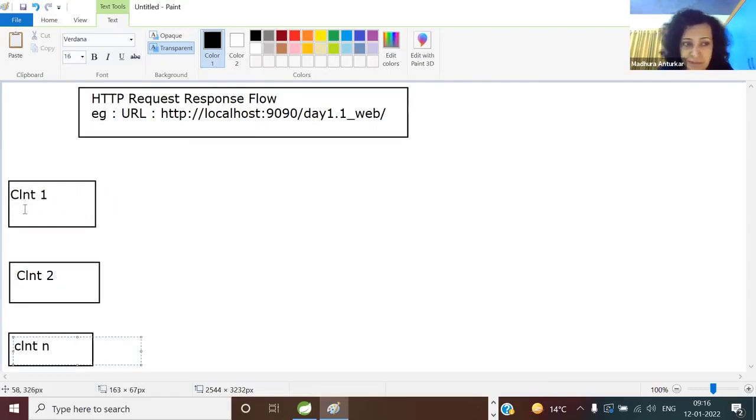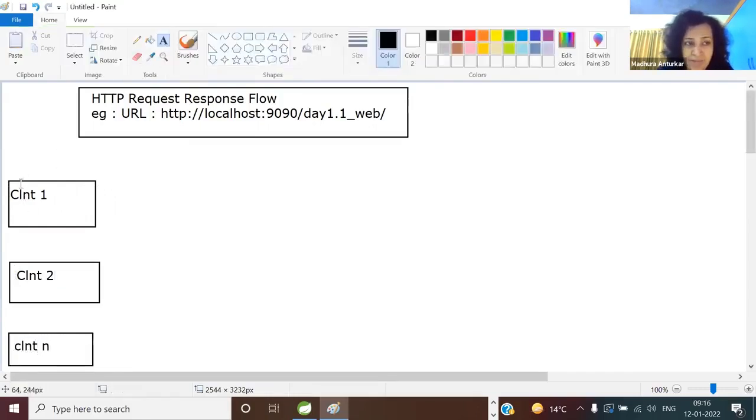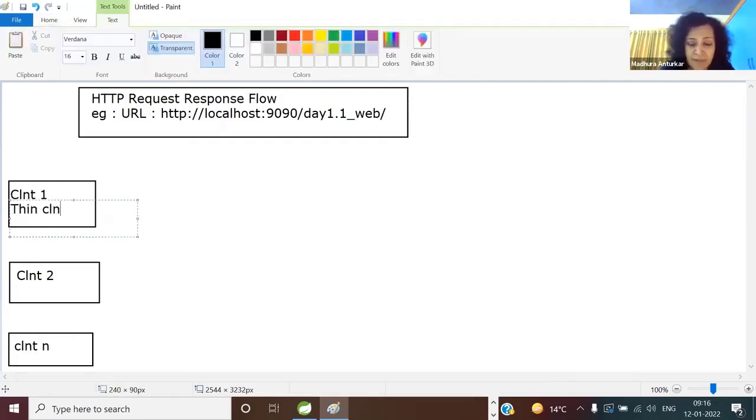Okay, now let us identify this client. This is going to be of the type thin client. Means what are the prerequisites? What should it have on the client side?